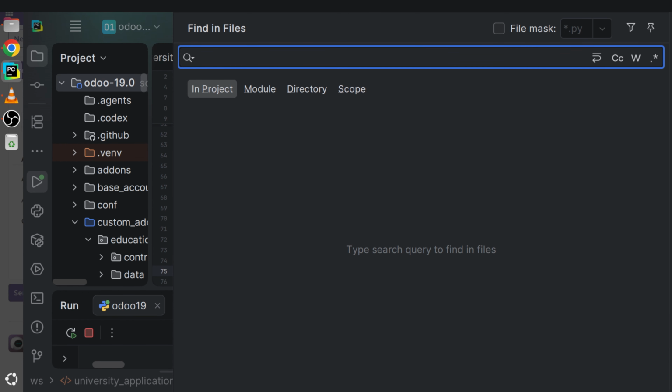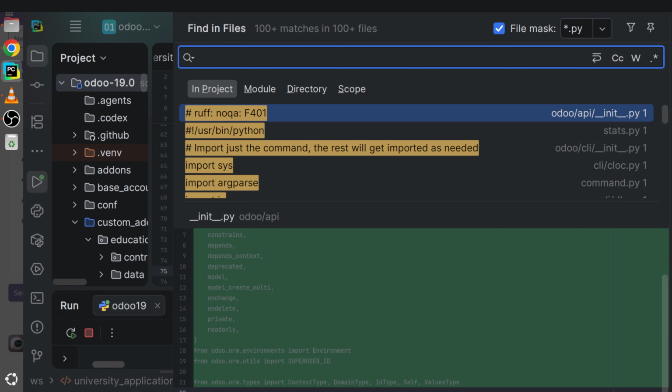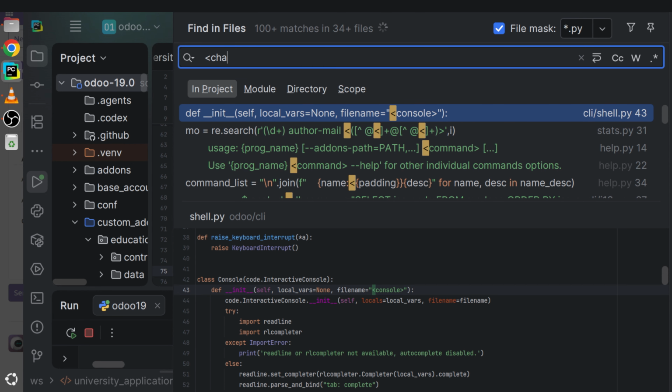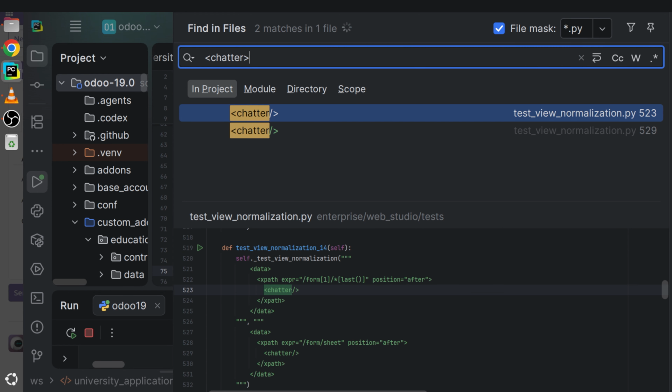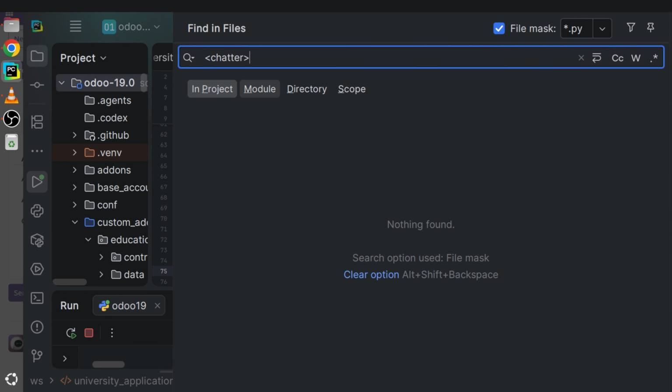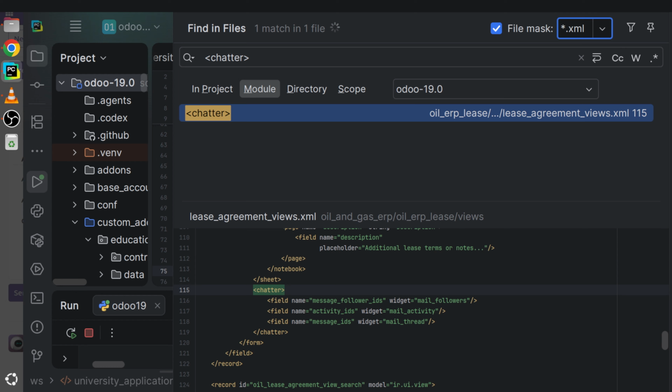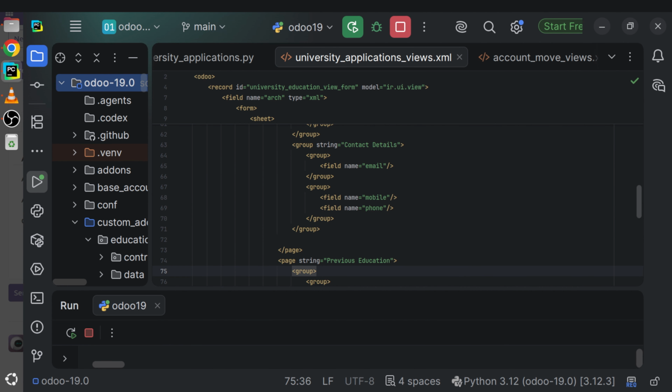Currently we are going to filter based on Python files. Here I would like to search chatter. This will show all the chatters which are available. Now, instead of the Python file, we are going to choose the XML file, and here you can find the chatter. Once the chatter is copied, you can move on to the one where you want to add it.